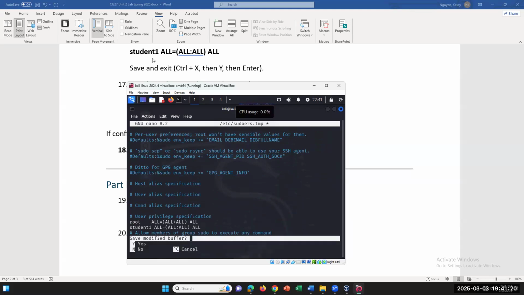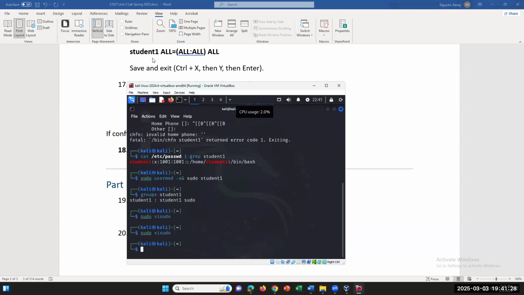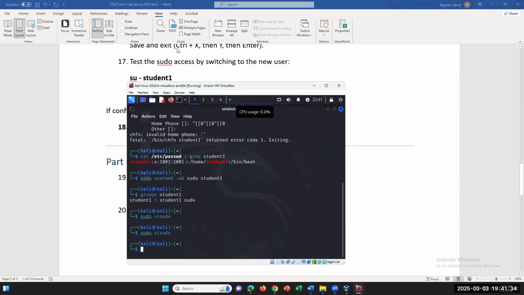And then it says, do you want to save? And then I'm going to go ahead and press Y. And it says the same name, and then I'm going to press enter. Right? So that's how we update the configuration file. And then what we're going to do is we're going to test it.